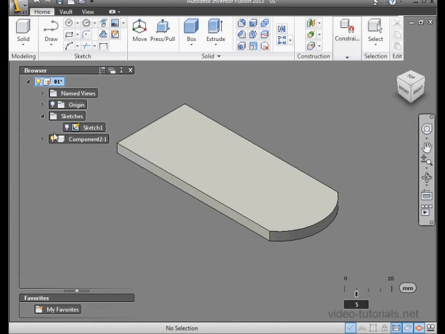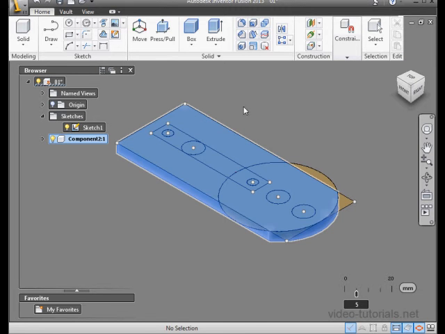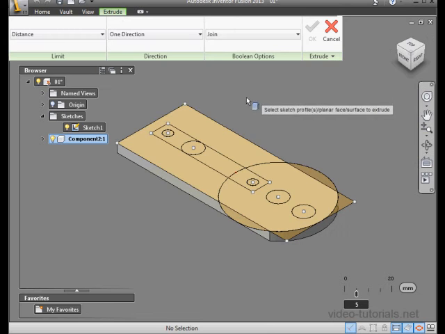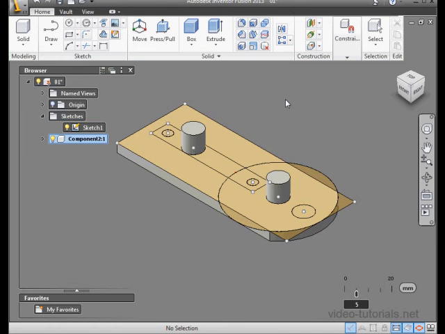Let's bring back Sketch 1. Right-click, Activate Component, Extrude, and I'll select these two regions. The depth will be 10 millimeters. The Boolean option will be Join. Let's click OK. And here we've created the base for our assembly.